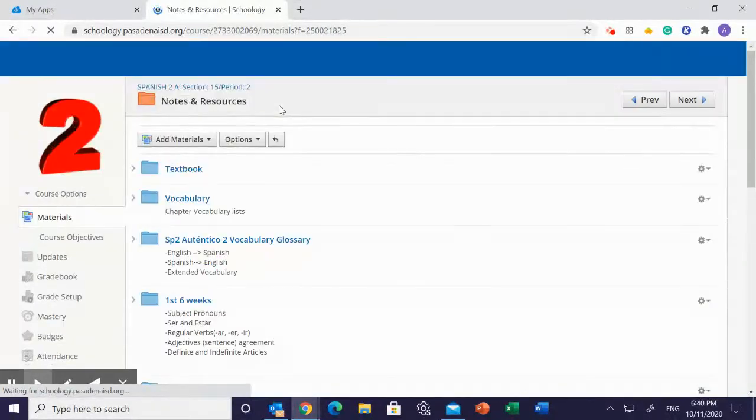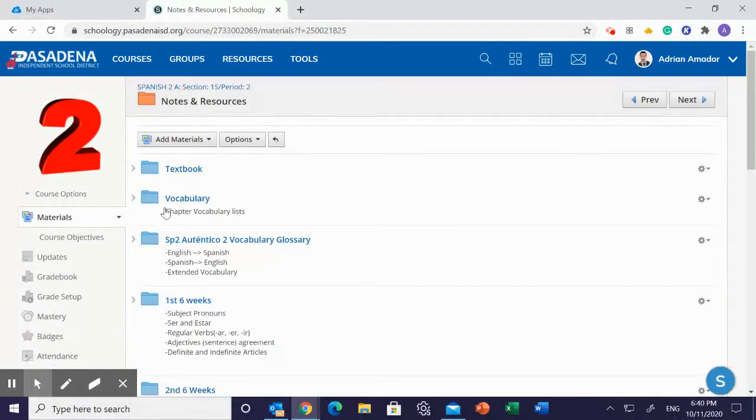But now they know that every time they need a list, that's the folder that they go to. And then this folder here, we don't use it as much now as we used to at the very beginning.